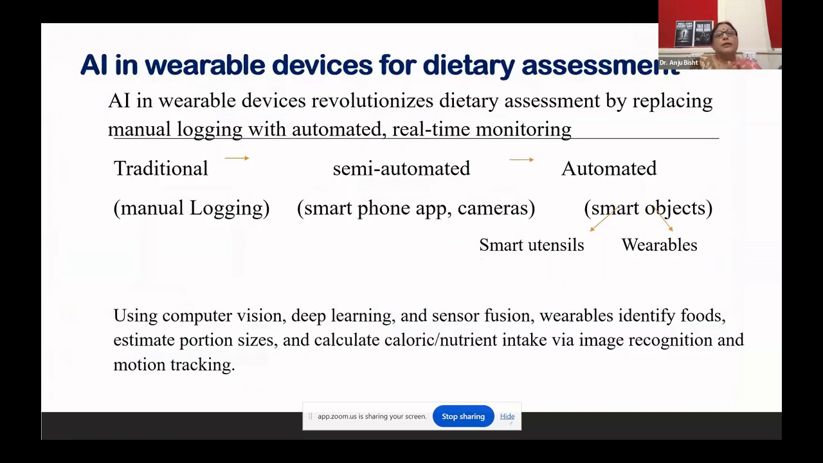Now, what we just discussed was how we capture the image of the food with the help of a smart camera or the smartphone, and then we estimate the dietary assessment. There is one more method of doing the dietary assessment with the help of AI, that is AI in wearable devices for dietary assessment. See, AI in wearable devices revolutionizes dietary assessment by replacing manual logging with automated real-time monitoring.